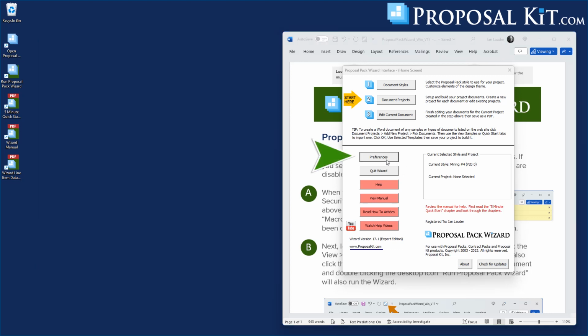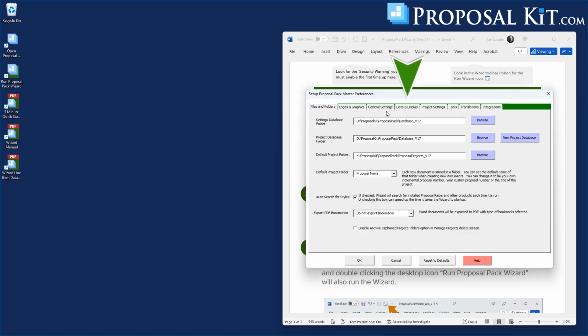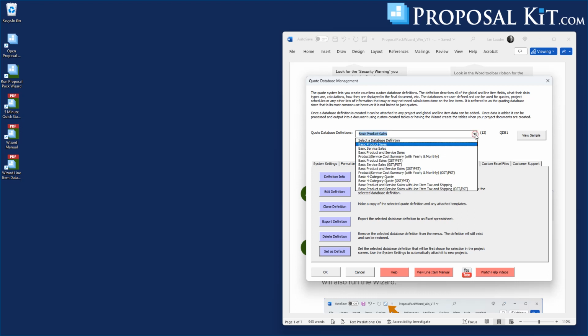So we're going to go into the preferences and find a database we want to edit. Okay, so we're in the preferences line item quote screen. And we're actually going to start by cloning an existing database. Now you can edit any database as is, but just to keep our stock databases pristine, unedited, it might be better to just clone one, make a copy, and then edit your copy. That way you can always revert back to the original.